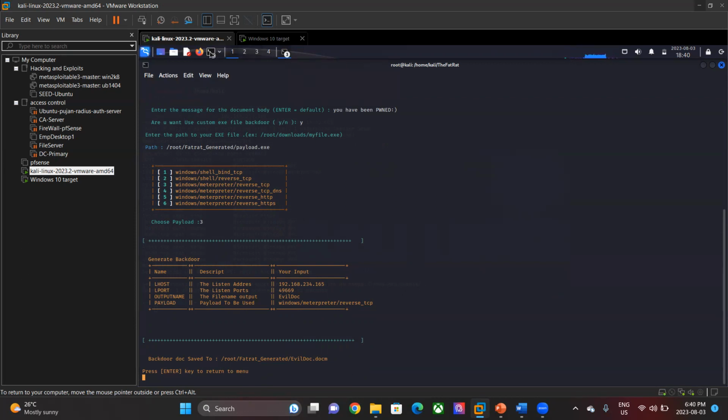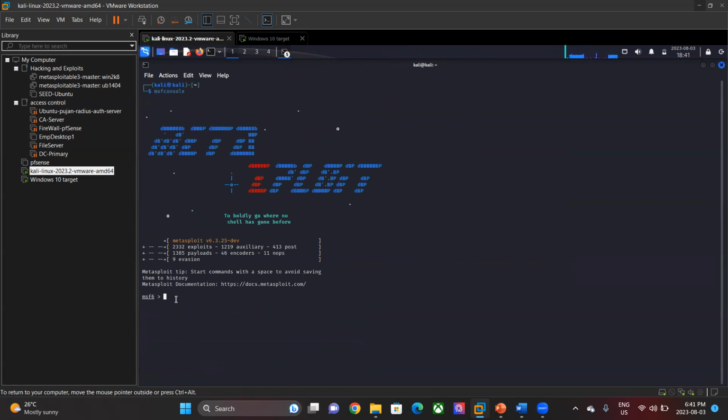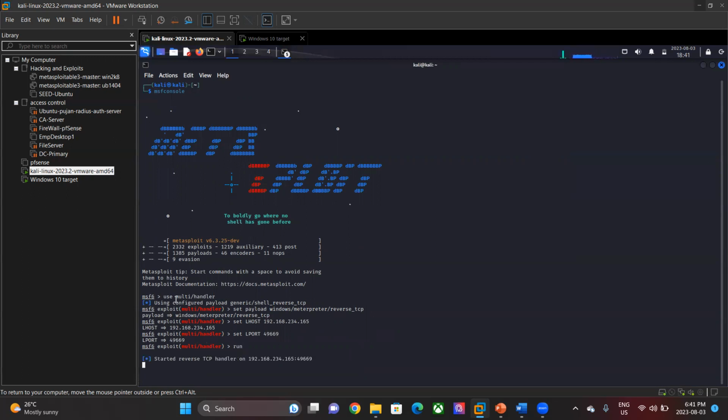Now we have to set up a listener. We are using msfconsole to gain the Meterpreter session, and we are using multi/handler with reverse TCP. We'll be using the Kali IP address and port 49669. So we can run this. Okay, the reverse TCP handler is started.